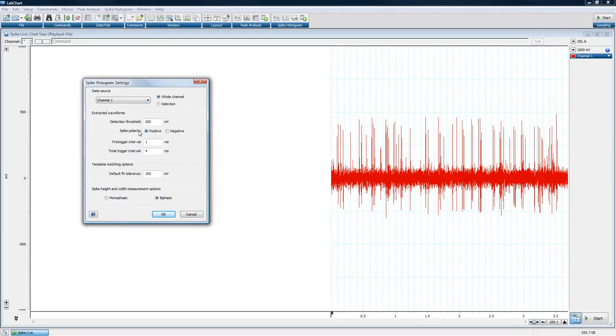But it is important to note that if you were to choose negative polarity, you still want this detection threshold to be positive, because if you choose negative polarity and you set this at 200, that means that the detection threshold will be negative 200.